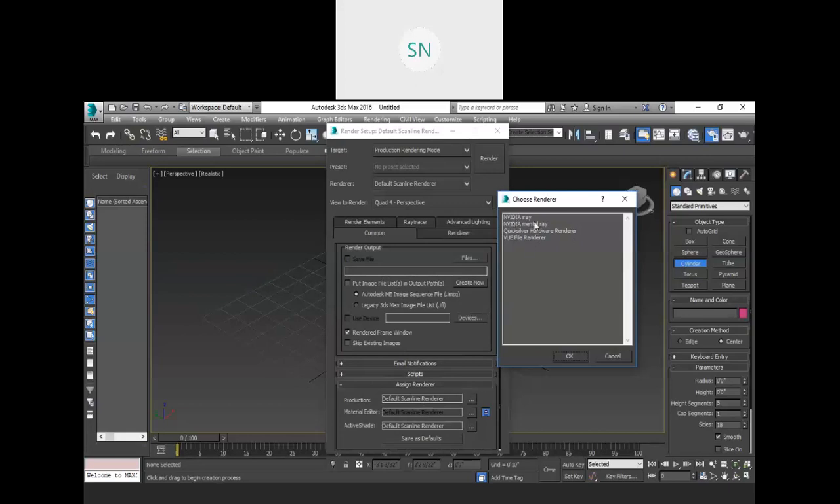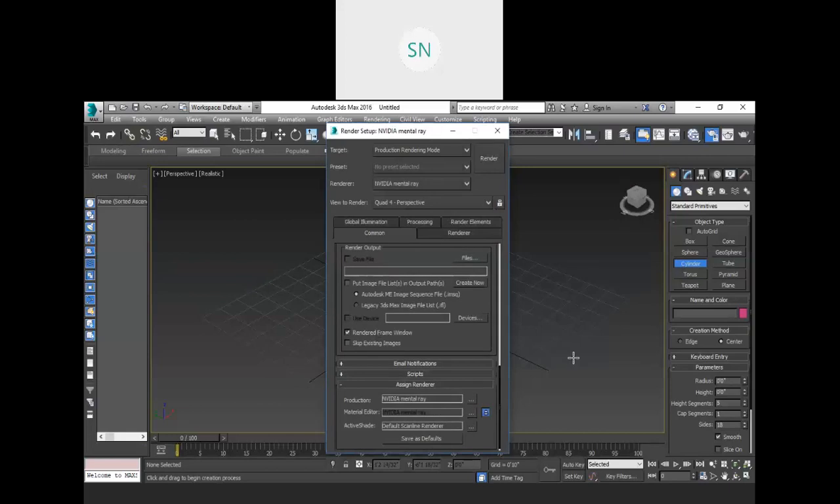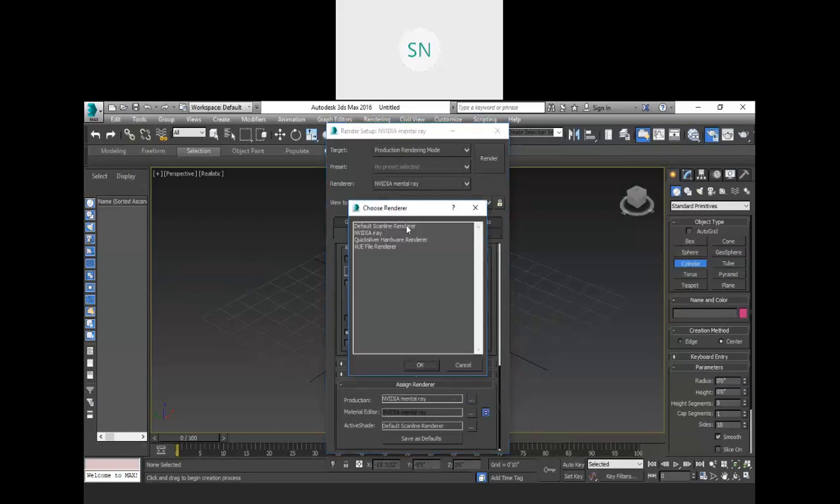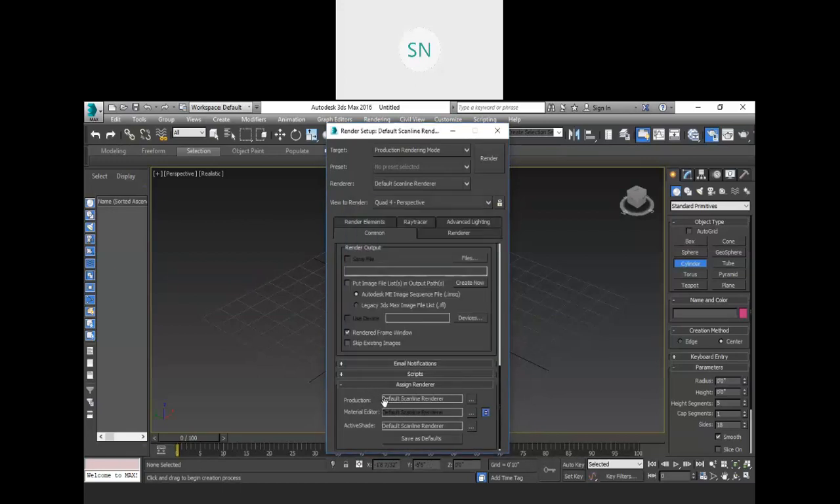Let me select this NVIDIA mental ray, click OK. So now my render is NVIDIA mental ray, and if you go to this choose render option, here you will find default scanline render. So if over here it is not selected that default scanline, then go over here and select that. You all have to work in default scanline render mode. Okay. Clear up to this point?